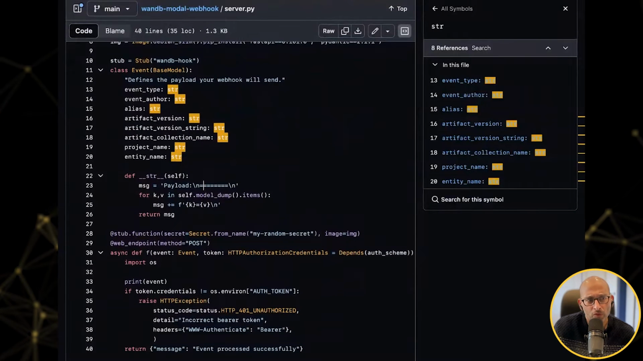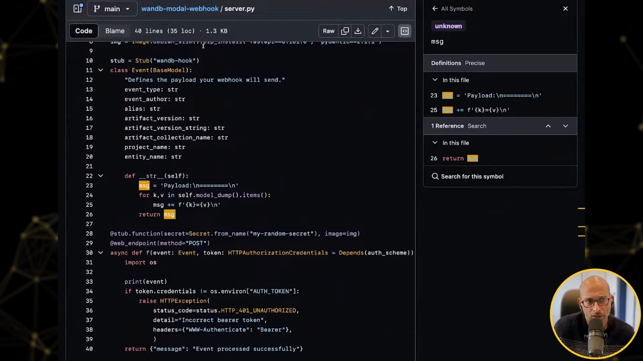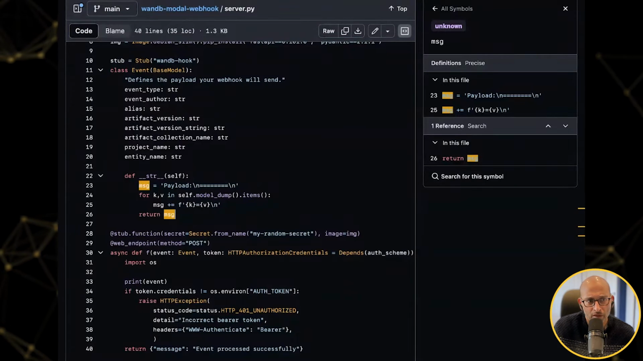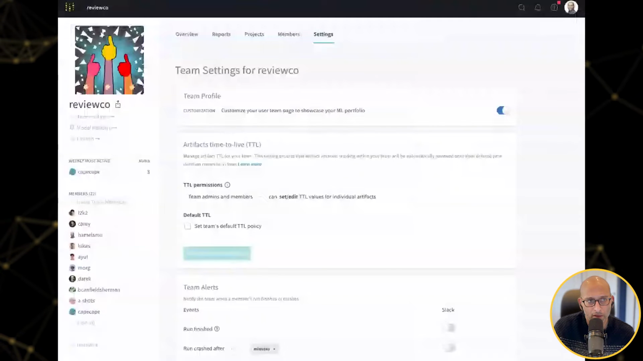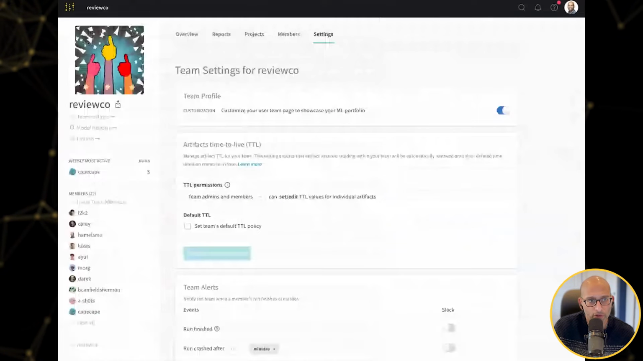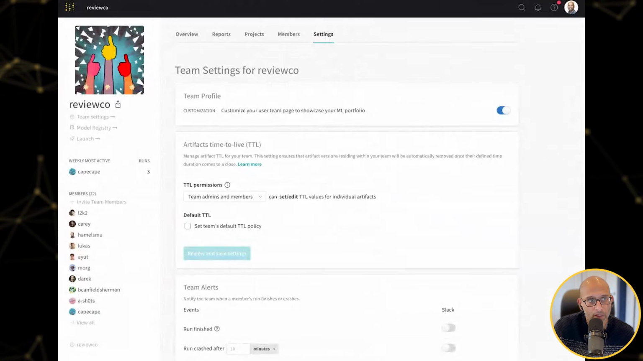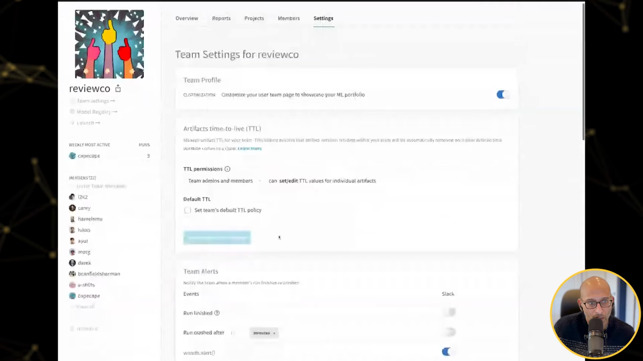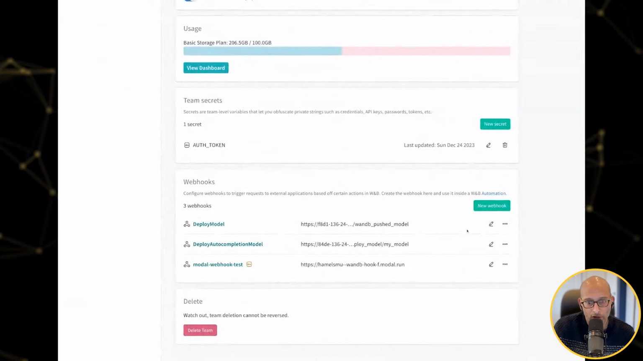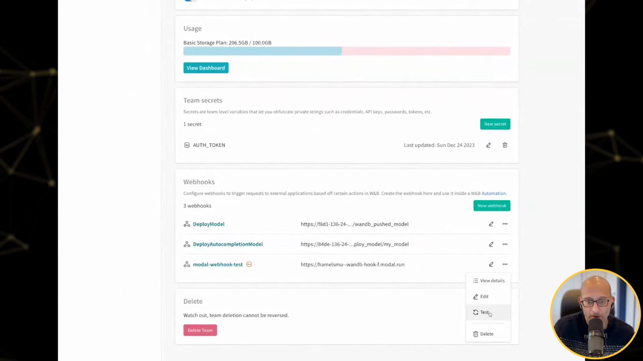And this is a very common pattern. One way to debug, again, is to trigger it manually and see it on the server side. But that, again, is cumbersome. So I want to show you a neat trick. The neat trick is, if you go into your Teams page, so this is the review co, and you go down to your webhooks, if you click this triple dot thing, you'll see this handy test.